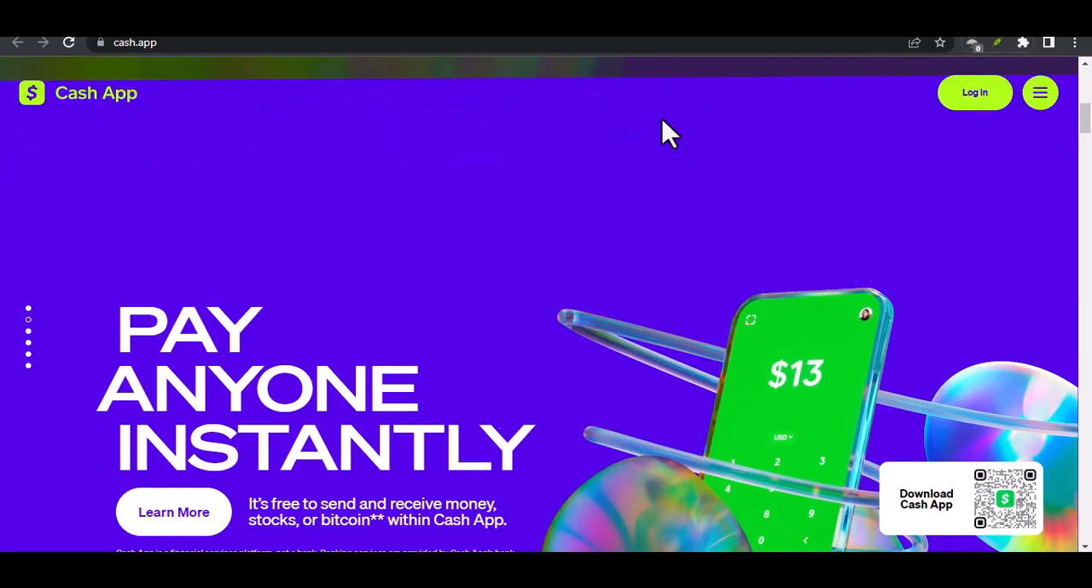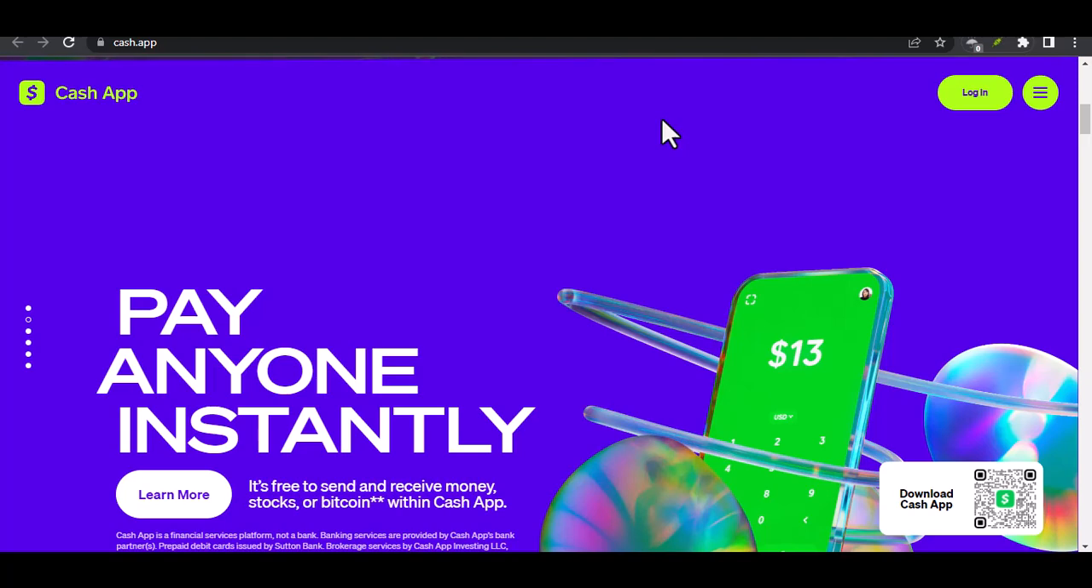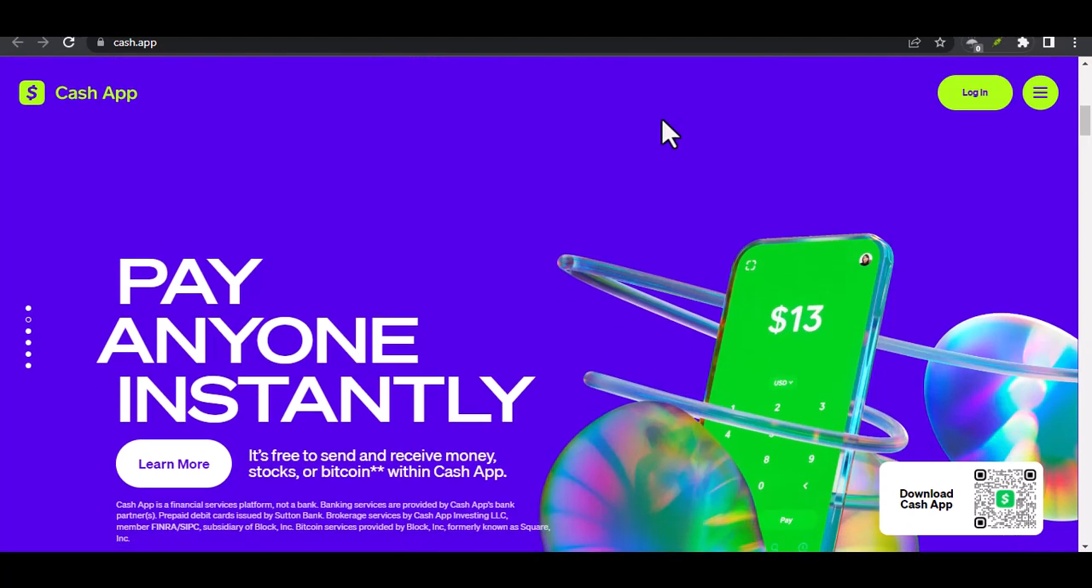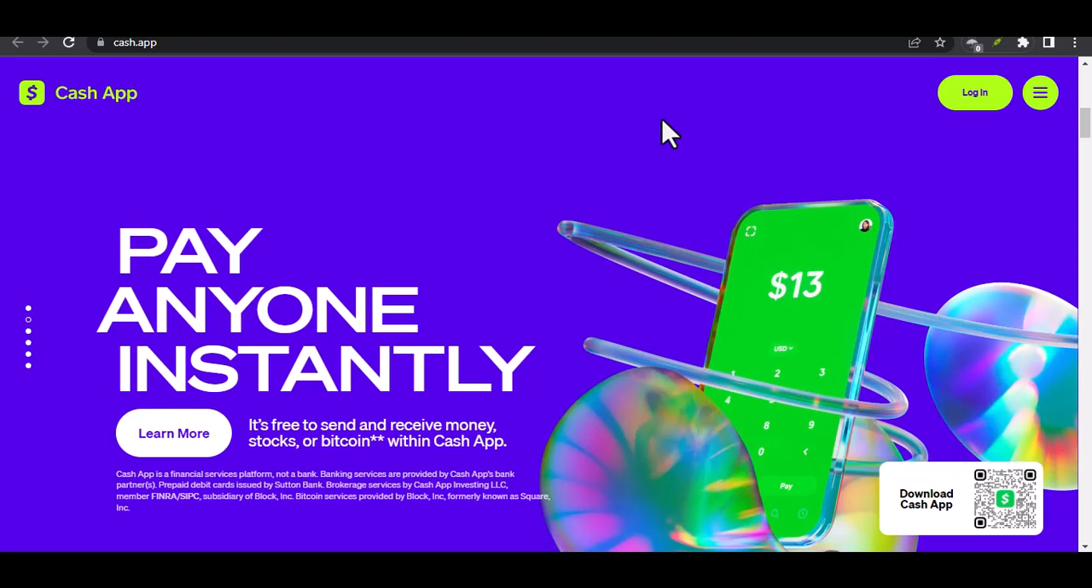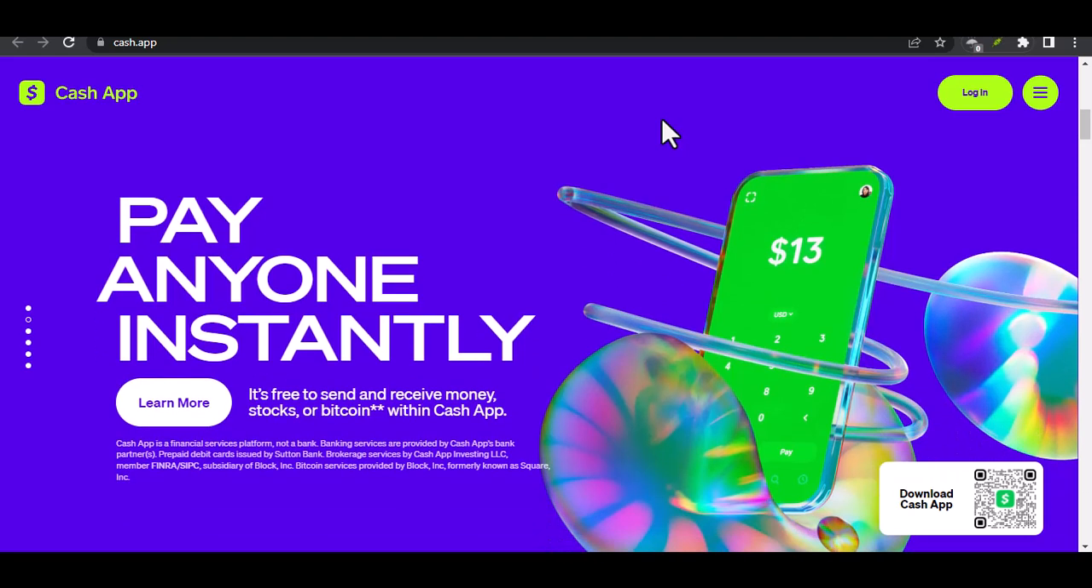The short answer is no. Cash App doesn't currently offer a web-based platform. It's designed primarily for mobile use. However, that doesn't mean you're completely out of luck.